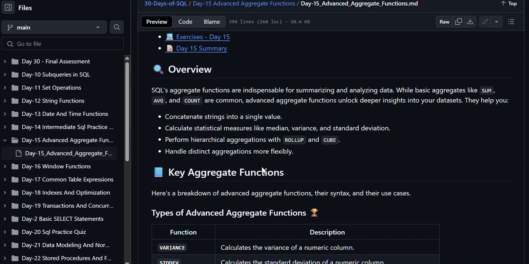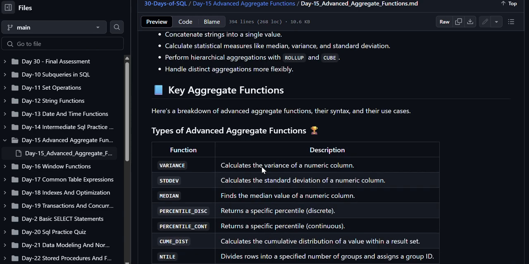SQL's aggregate functions are indispensable for summarizing and analyzing data. While basic aggregates like SUM, AVERAGE, and COUNT are common, advanced aggregate functions unlock deeper insights into your datasets. They help you concatenate strings into a single value, calculate statistical measures like median, variance, and standard deviation, perform hierarchical aggregations with ROLLUP and CUBE, and handle distinct aggregations more flexibly.